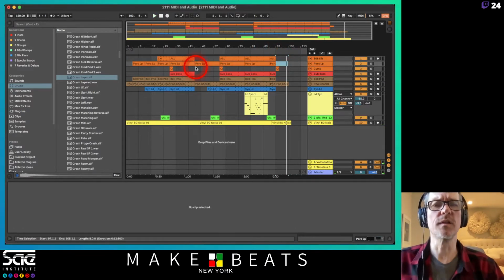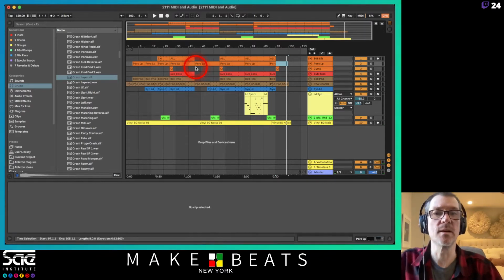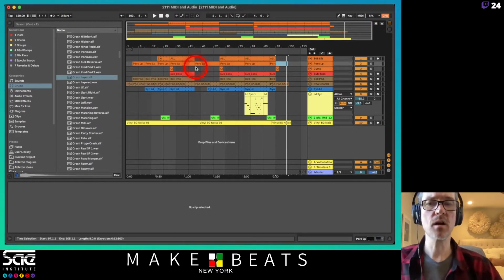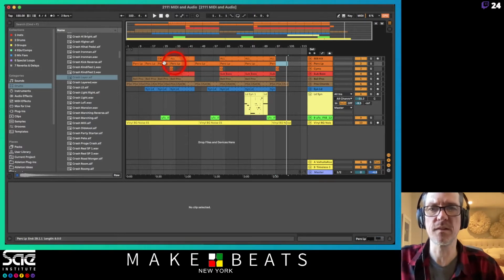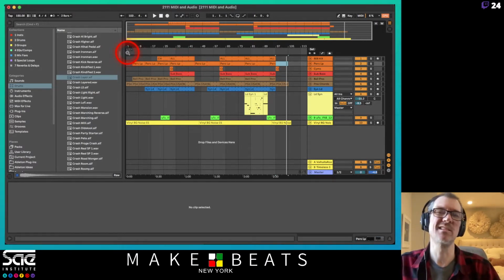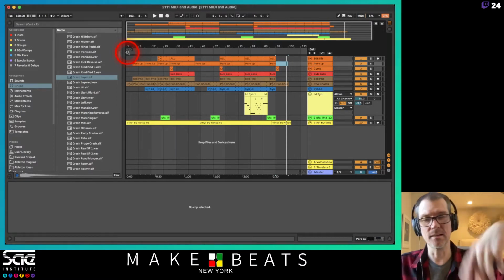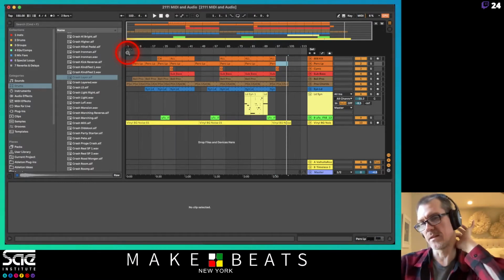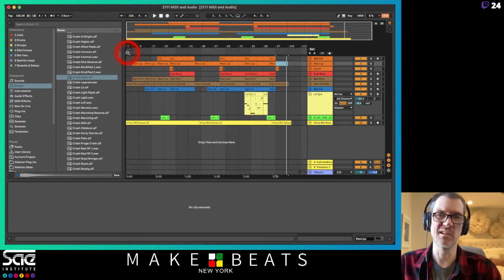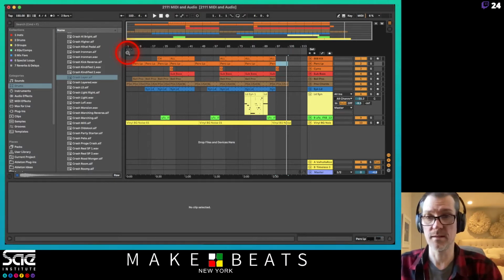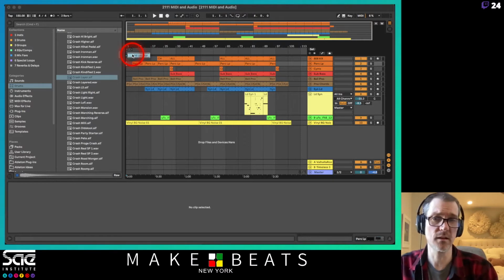Let's put some markers in here first before we start doing anything. These markers are just going to help us to identify different parts of the song. The markers in Ableton Live are not as cool as the markers in Pro Tools or Logic. You can't get a list of them like you can in the other DAWs, unfortunately, or at least I don't know where to go for that list. I don't think it exists.